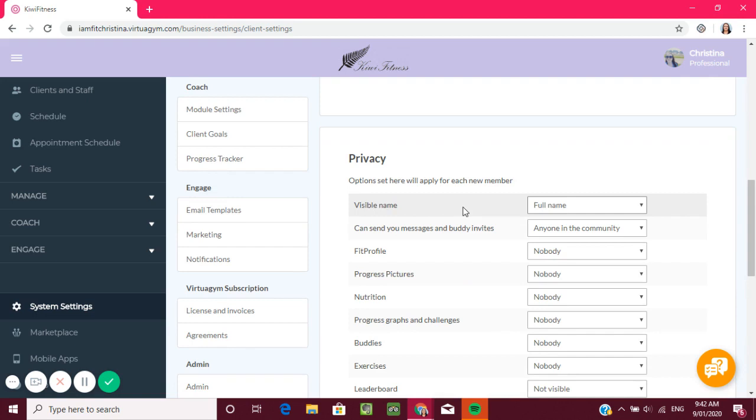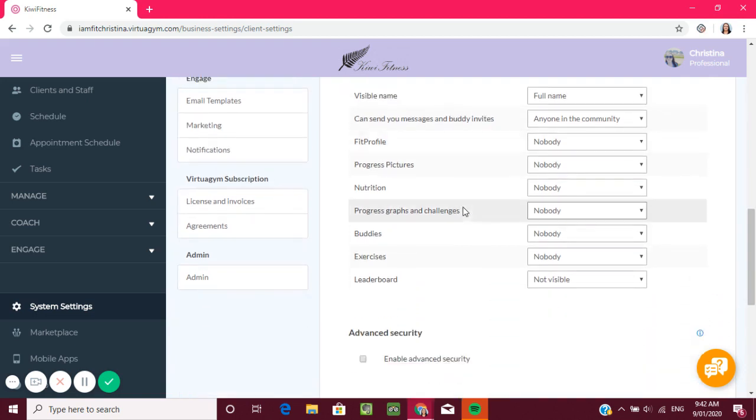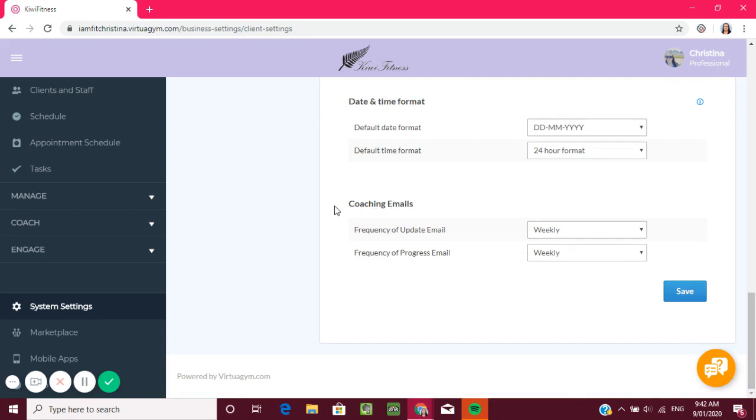Down further, you'll find the privacy settings, where as default, when a new member joins, you can choose to have certain information be more restricted. For example, you can limit the visibility of your members' progress pictures to employees only, or you can select that nobody will be able to view them. Down a little further, you're able to adjust the date, time, and frequency of coaching emails.